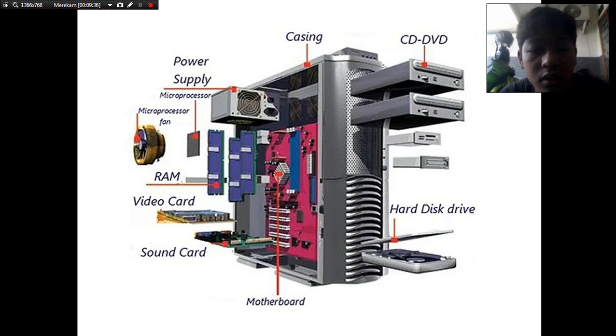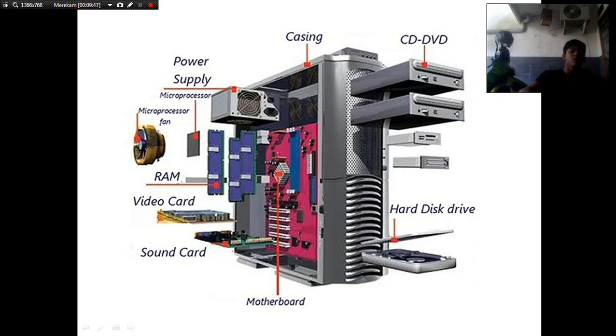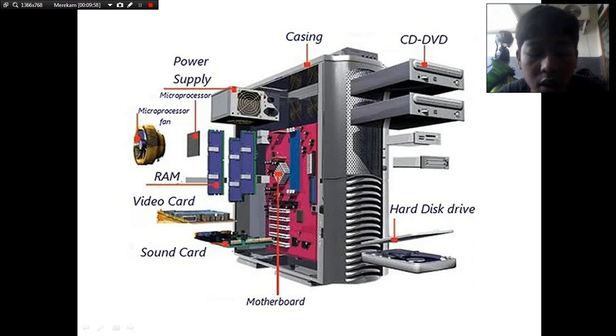Okay, the next is the motherboard. The red color in this picture is the motherboard. The motherboard is the main device contained in the computer. This port serves as a place for the attachment of other components in the computer so that they can be connected to each other.